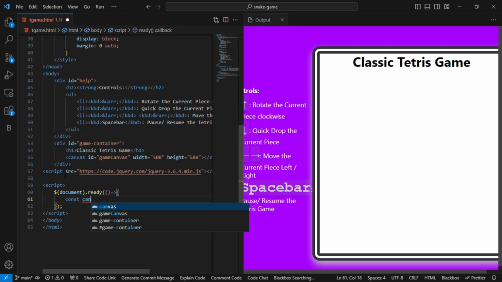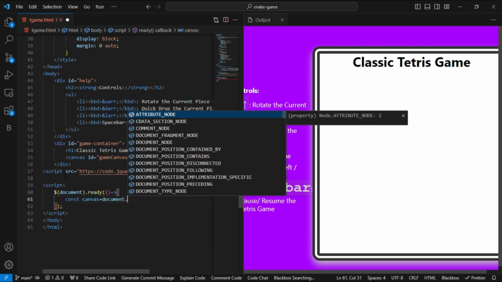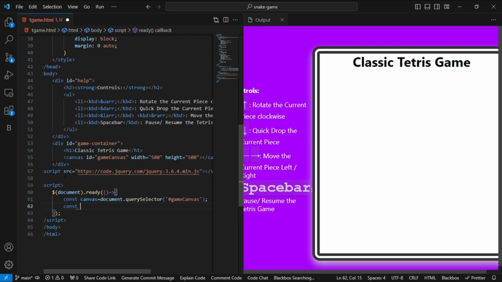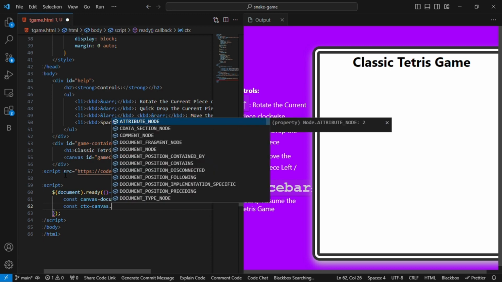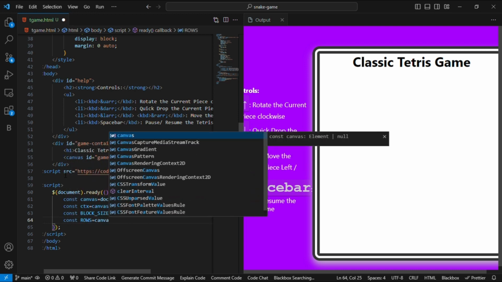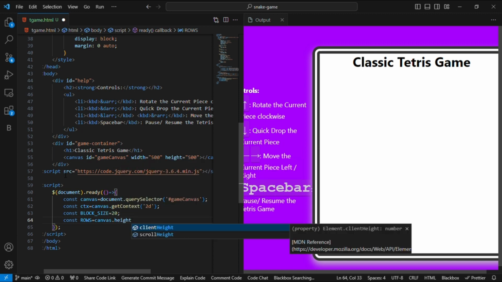Start the code by checking if the document is ready and fully loaded. Then, store the reference of the canvas element using its ID game canvas inside a constant. Get the 2D context of the canvas and store it in a ctx constant. I'll set the default block size to 20. You can tweak it to adjust the block size. Save the rows and columns by referencing canvas height and width divided by the block size. It will provide a clean-looking edge-to-edge game board.